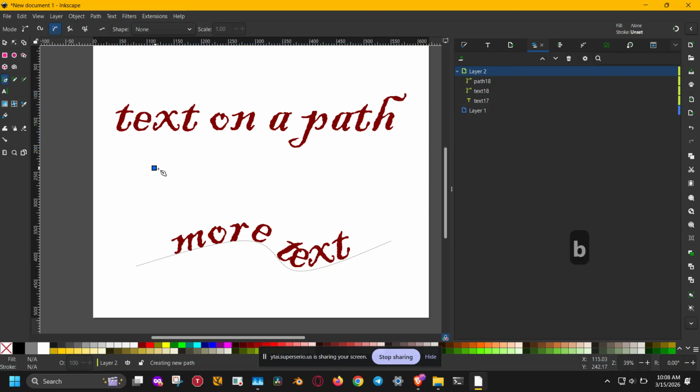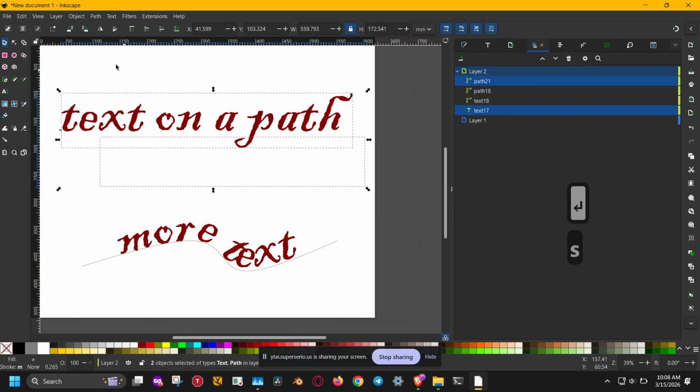And that's how you curve text in Inkscape. Once you understand these tools, you can create circular logos, curved titles, badge designs, and all kinds of creative typography.